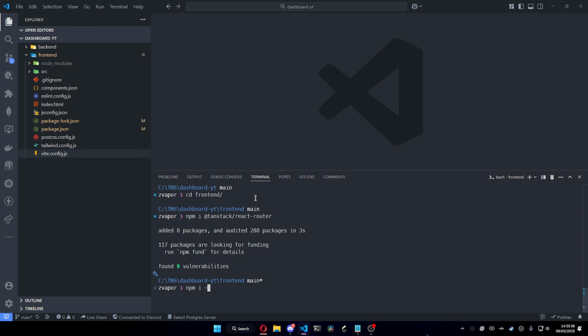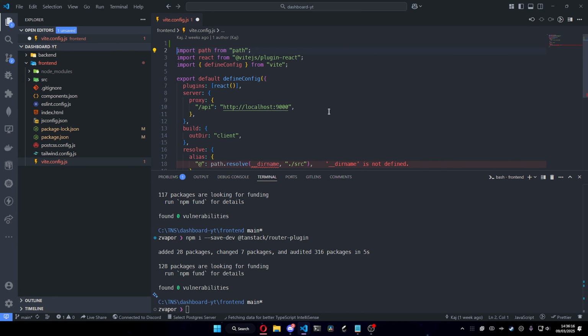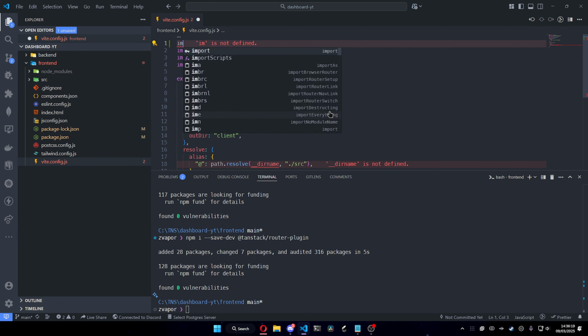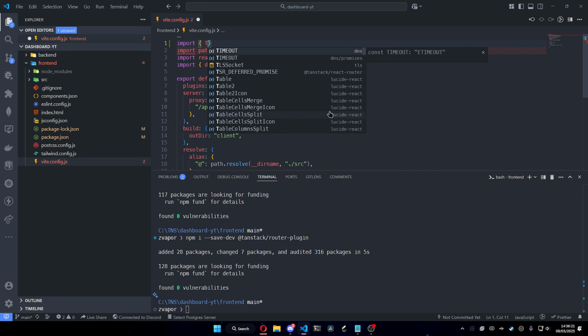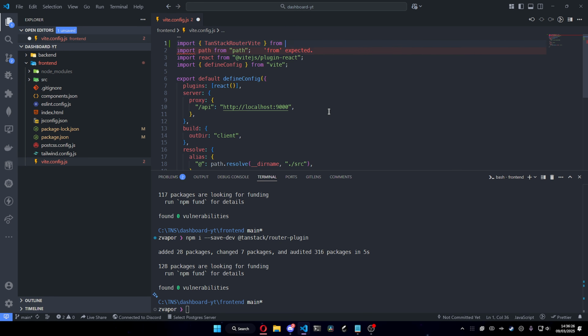For that, we're going to say npm i --save-dev @tanstack/router-plugin. And for that plugin, we're going to go into vite.config and say import TanStackRouterVite from @tanstack/router-plugin/vite.